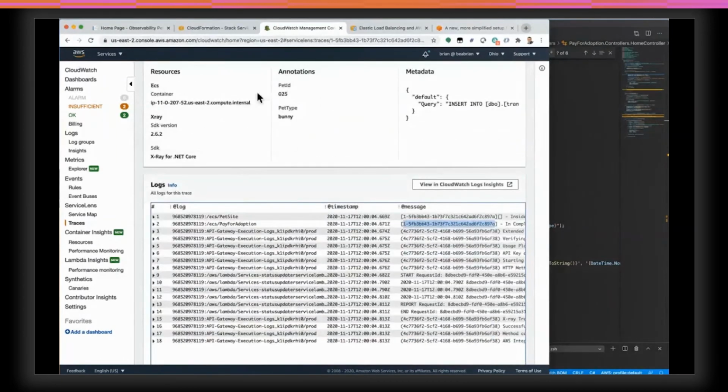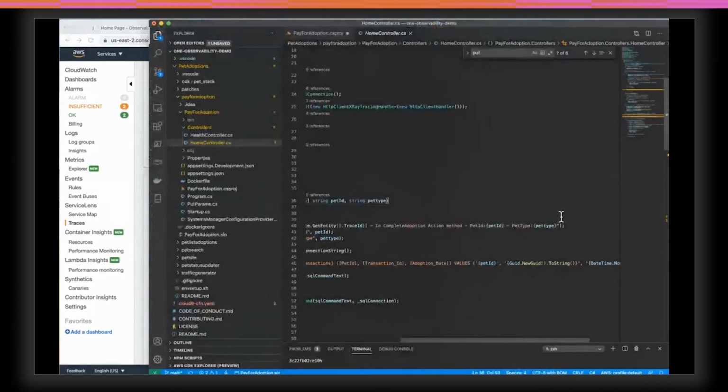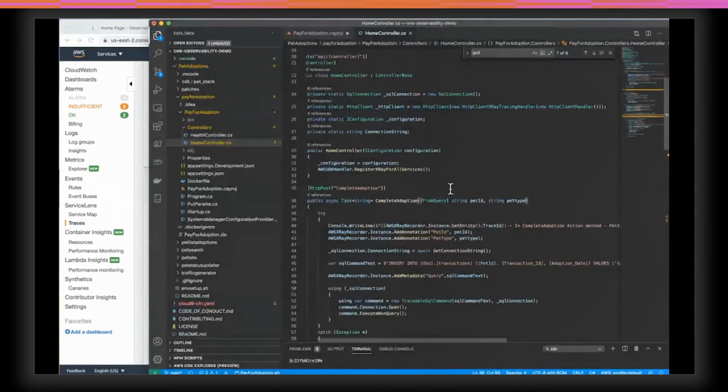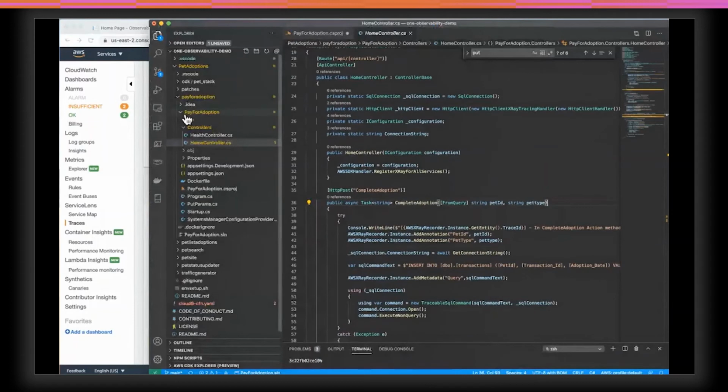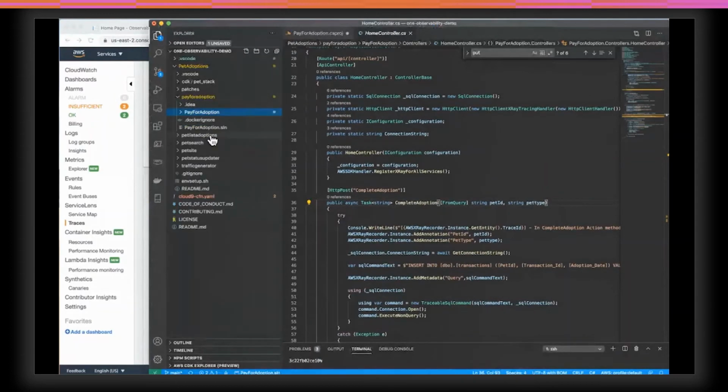So just a broad overview, right? We're bringing together all of this metadata. We're correlating it with our logs. We're able to see it all in a service map. Really powerful already. I'm going to leave the pay for adoption solution here, and I want to go into the pet site project.